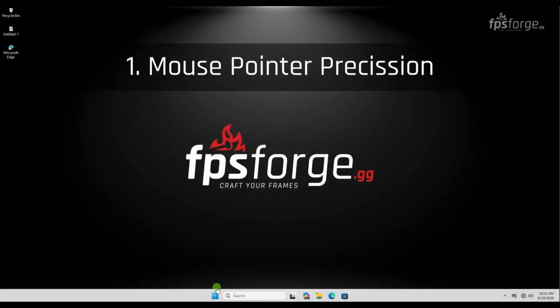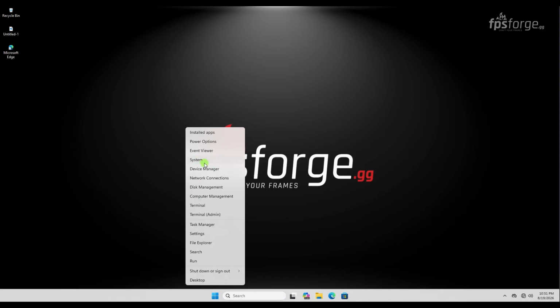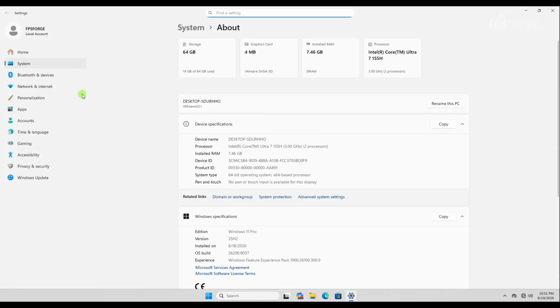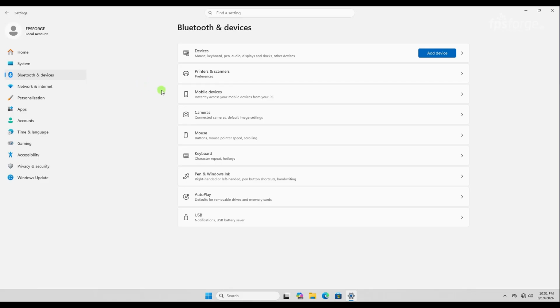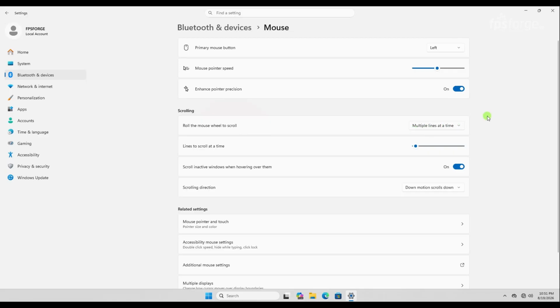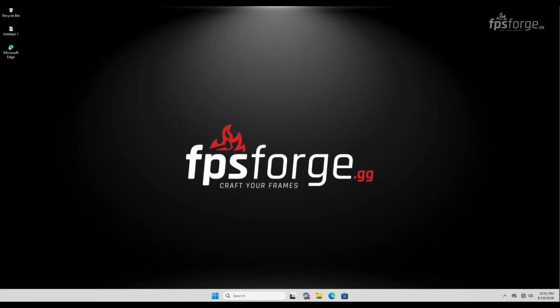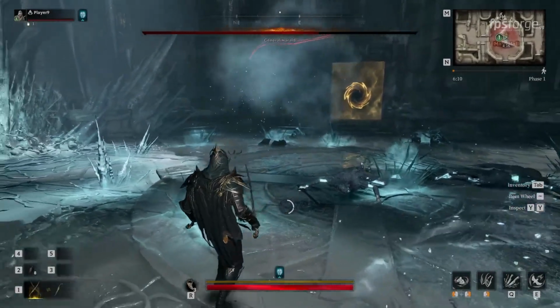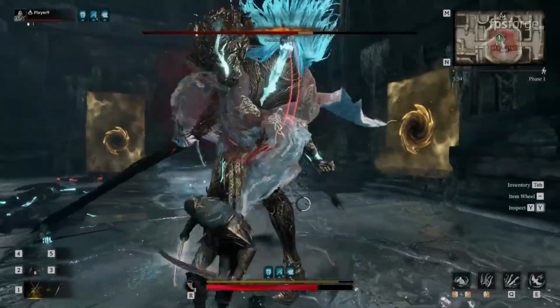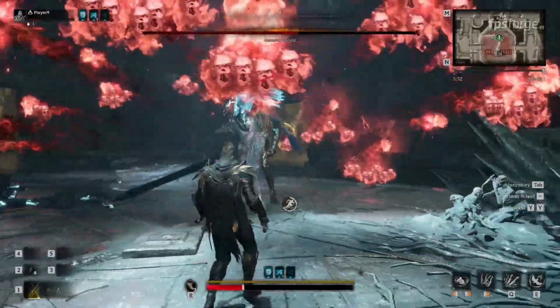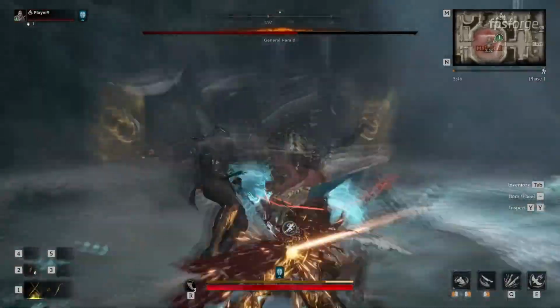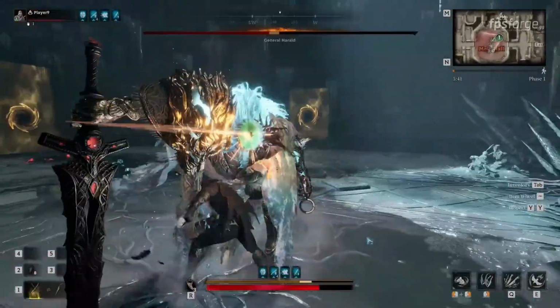One of the most important Windows settings when it comes to gaming is Enhance Pointer Precision. To disable it, head over to Start, Settings, Bluetooth and Devices, Mouse, and then scroll down until you find Additional Mouse Settings. From there, go to the Pointer Options tab and make sure to uncheck Enhance Pointer Precision. This setting enables mouse acceleration, which can make your mouse movements feel inconsistent, especially in competitive FPS games. Disabling it gives you more consistent and predictable mouse movement, which can help with your aim and overall accuracy.